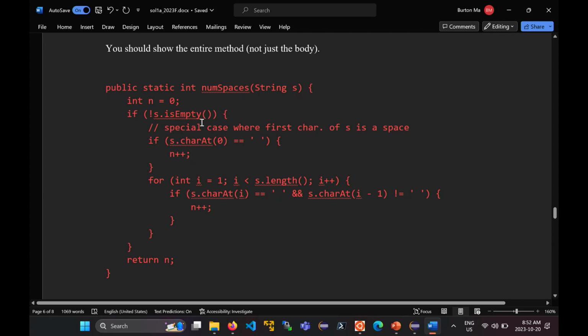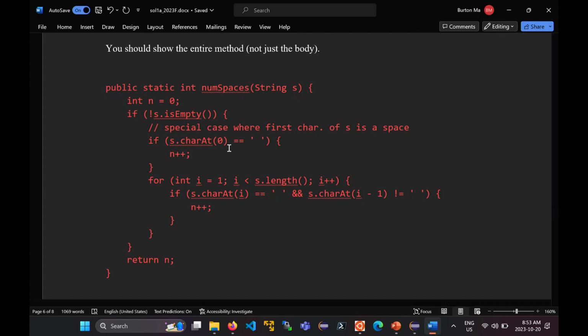I don't care if you wrote if the string is empty or not. I just wrote it here because that was the way the answer came to me the first time. So this is here to make sure that the charAt(0) doesn't throw an exception. If the string is empty, then you shouldn't do anything because an exception will be thrown if you try to access a character of the string.